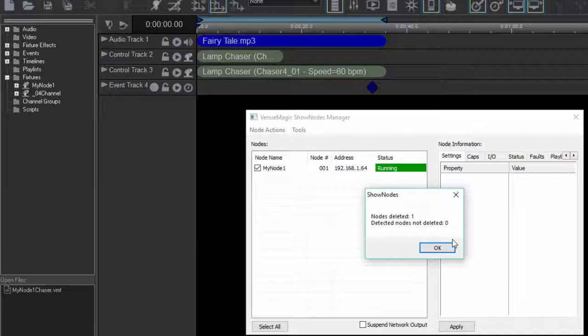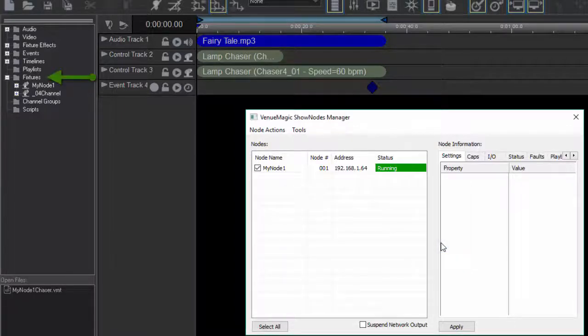Oops, I seem to have clicked Yes. As you can see, mynode2 no longer appears on the list. You'll also notice that it has been removed from the fixture folder. So how do I get it all back?